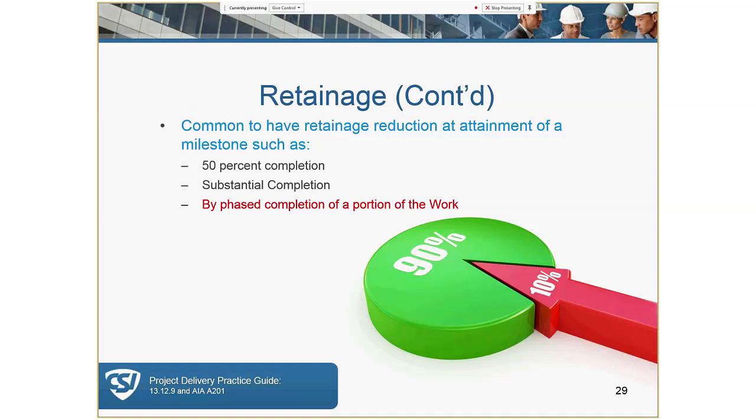That may be triggered by another milestone phase of the project if there are not any quality issues with that particular work element. Retainage is often reduced at substantial completion, but at the discretion of the owner and the AE, as noted in the previous session.